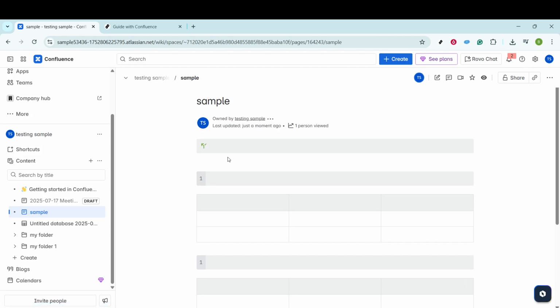to proceed with editing. Once you have your page open, look for the Edit button, typically a pencil icon located at the top of the page. Clicking this will enable editing mode, where you can make changes to your content.